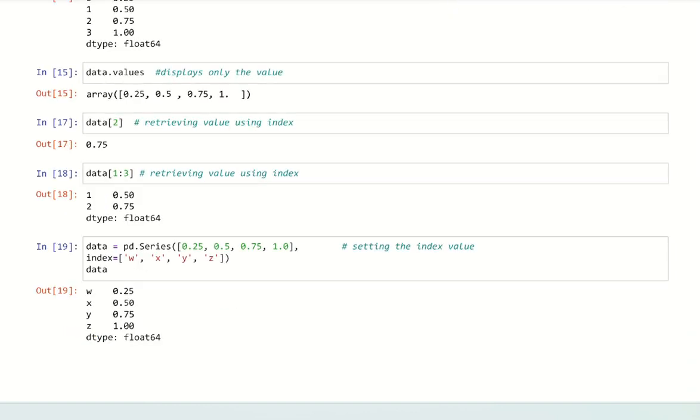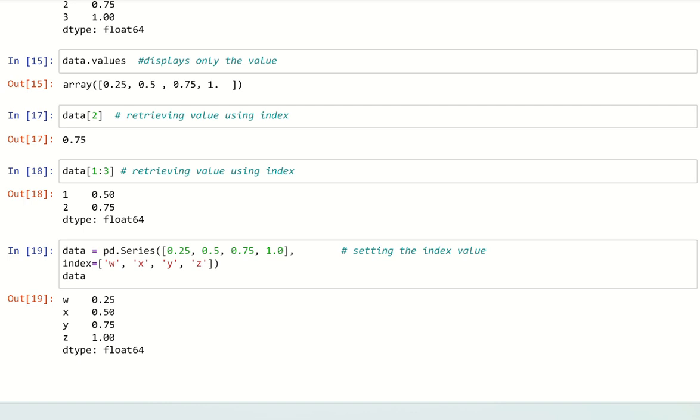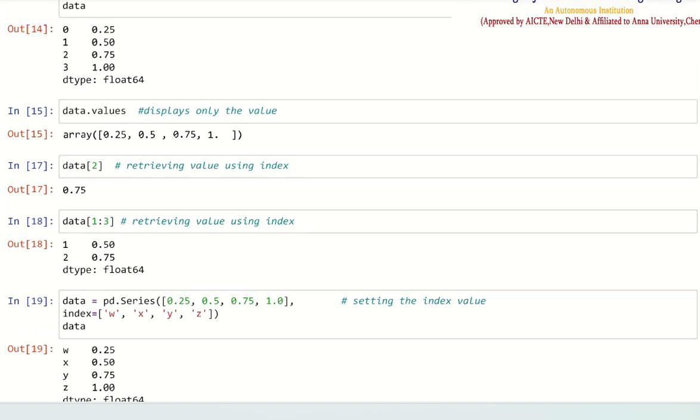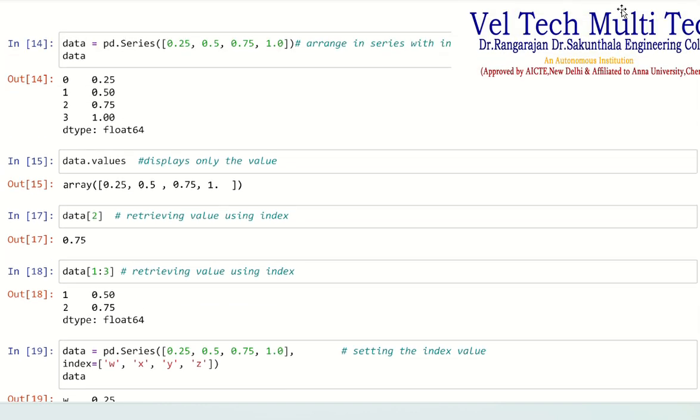The next program is displaying the values. We are creating a series. Data is equal to pd.Series, where pd means pandas, with values 0.25, 0.5, 0.75, 1.0. It will automatically display it with indexing.